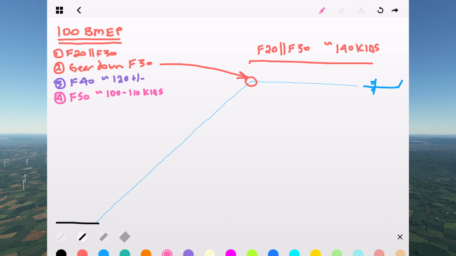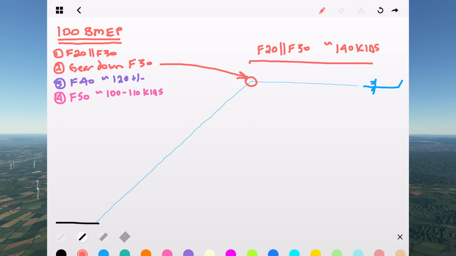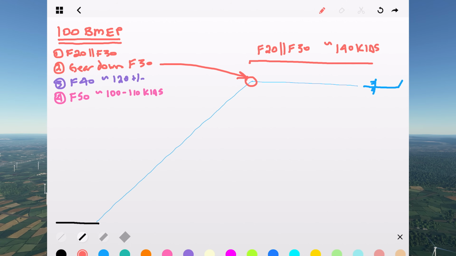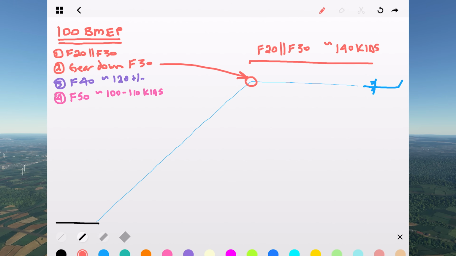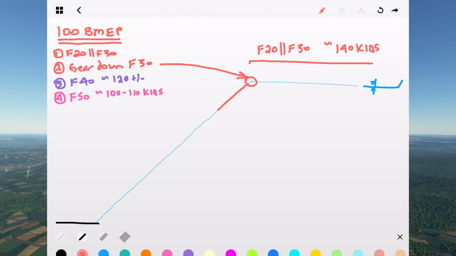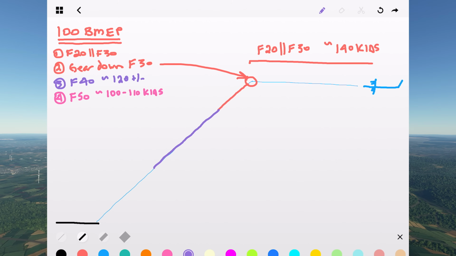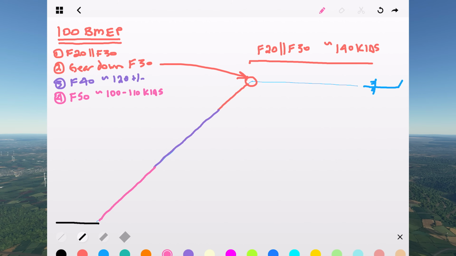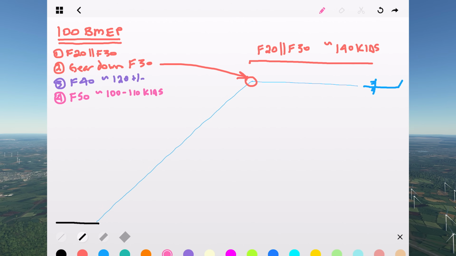So these are the settings we're going to use, and if we use them correctly, we can leave 100 BMEP set, and we're going to reach the glide slope intercept point, and we're going to start down at gear down flaps 30. Then we're going to go to flaps 40. The airplane will slow down a little bit. Then we're going to go to flaps 50. That'll take us all the way to the runway. We can wipe the power out right as we cross the threshold.